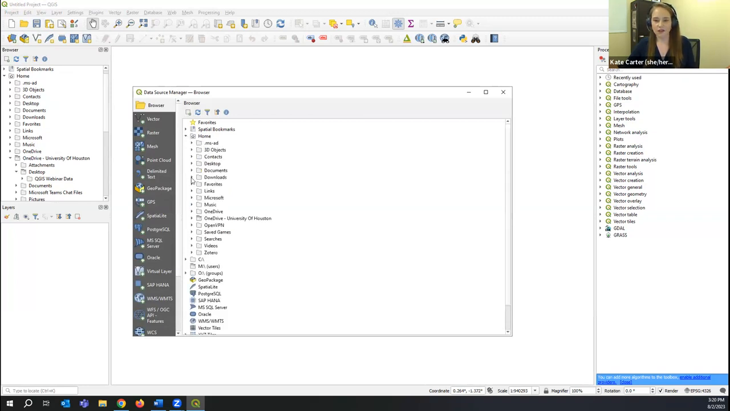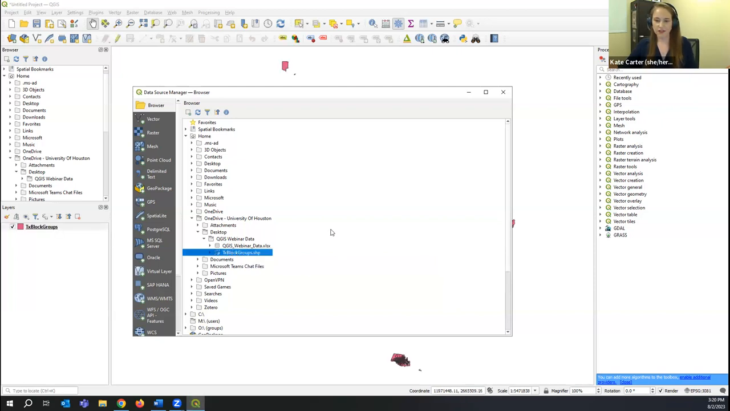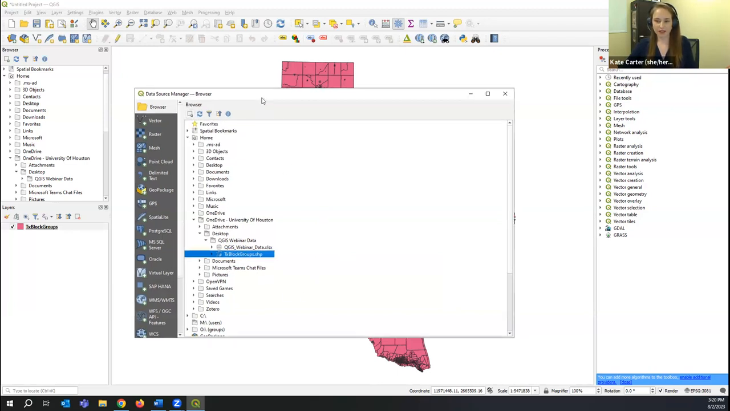So here you can just navigate to your desktop. I have a lot of layers. So wherever you saved your QGIS webinar data, you can open that up. And QGIS sometimes takes a moment to figure that out. And let's go ahead and add just the shapefile just to get started. So you can double click, or you can also click this little tiny button that says add. I think add selected layers, but you can also just double click. And that will populate this onto your project as a layer.